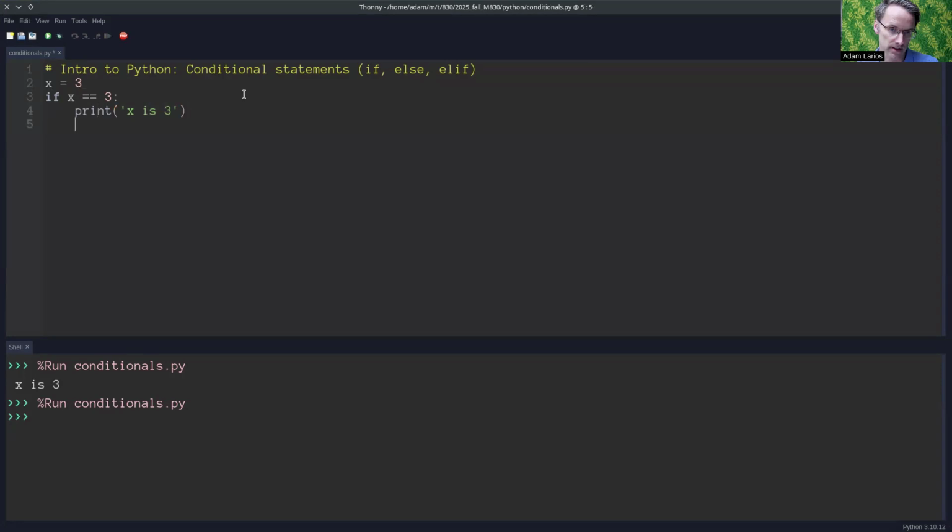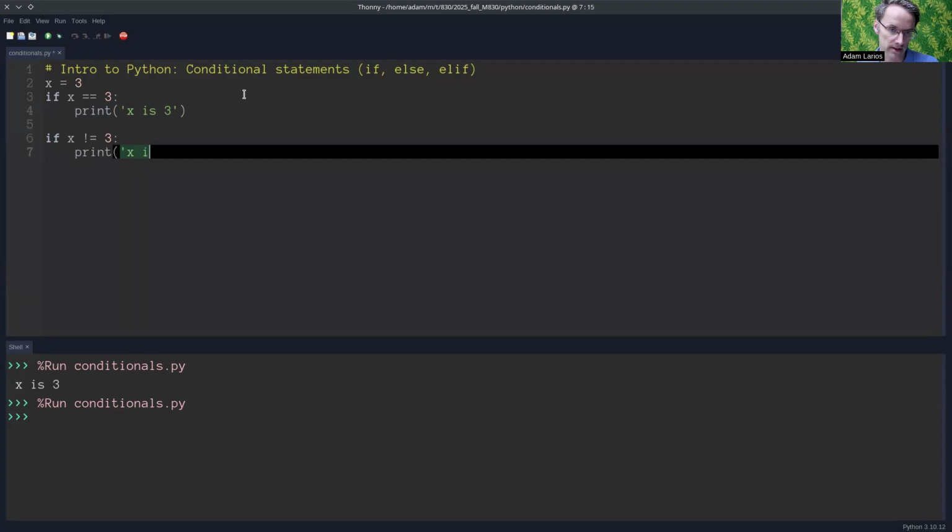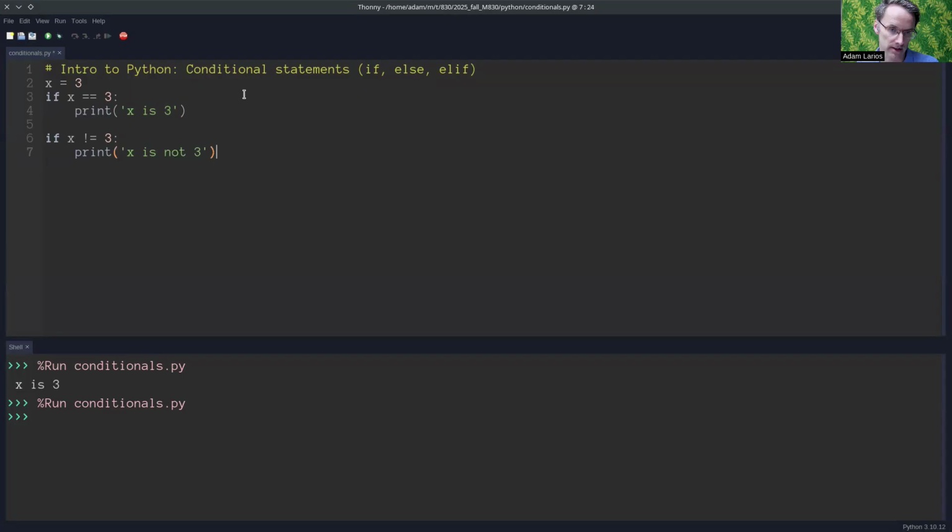We could maybe do something a little more interesting by doing something like if x is not equal to 3, then print "x is not 3". So it still works if x is equal to 3. But here, this is the reverse of the equals. This is checking if they're not equal. So if we change x to, for instance, 4 and run it, we get x is not 3.